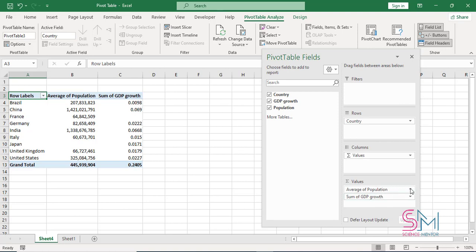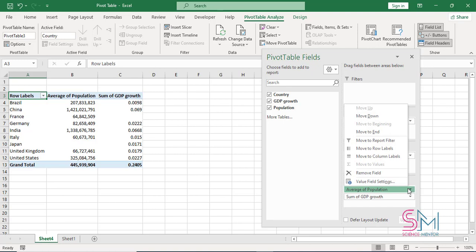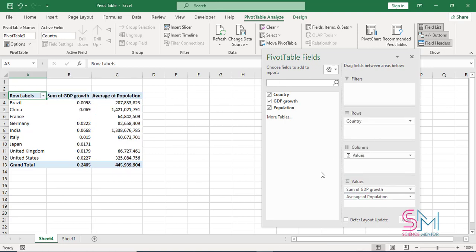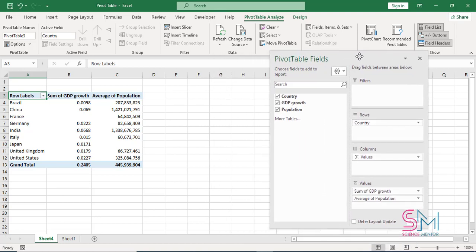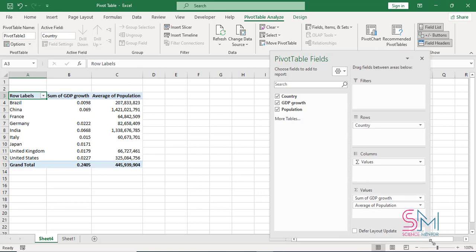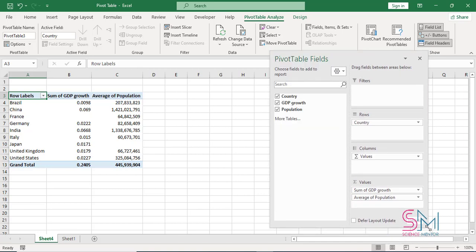You can also change the rows and columns location in the table. For example, I want to show population in the last column. To move the pivot table fields box, you can select Move. Also, it is possible to resize it.